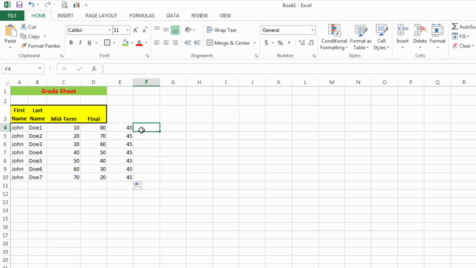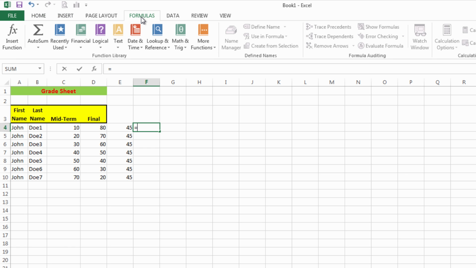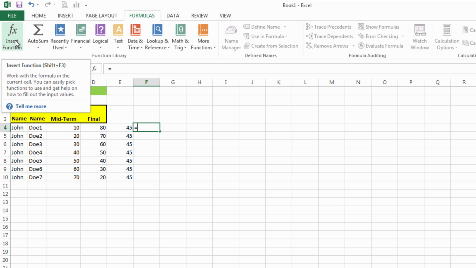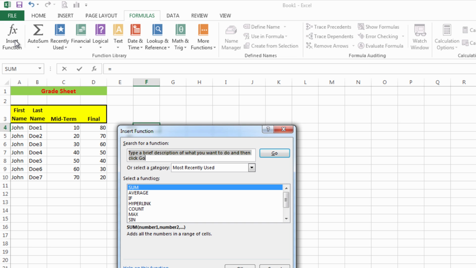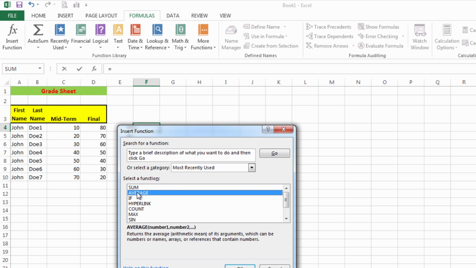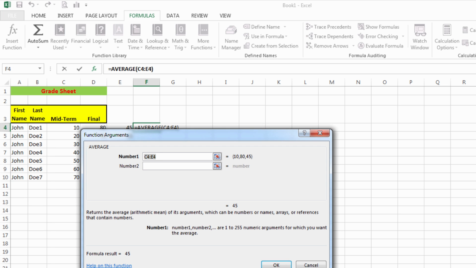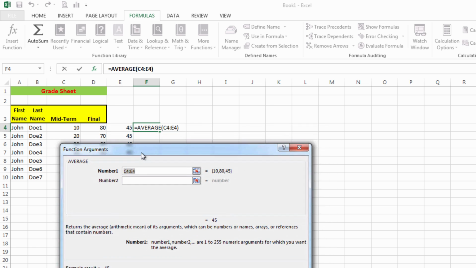Let's try to calculate the average and see if there's an easier way to do the same. The easier way is to type in the equal sign and try to enter a formula. The formula we are looking for would be under the Formulas ribbon. You could insert a function and start from here. What we want is AVERAGE. So press OK. This is what we want. It's automatically asking you, do you want to specify a range?